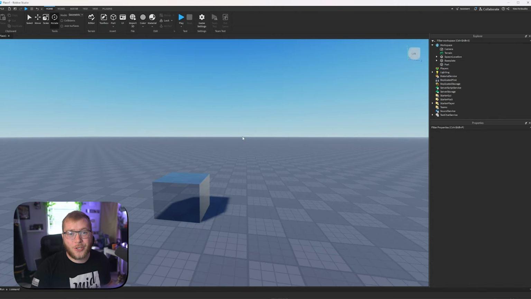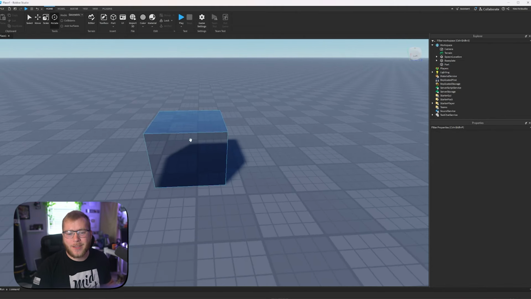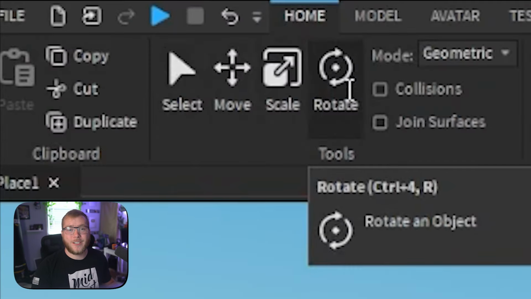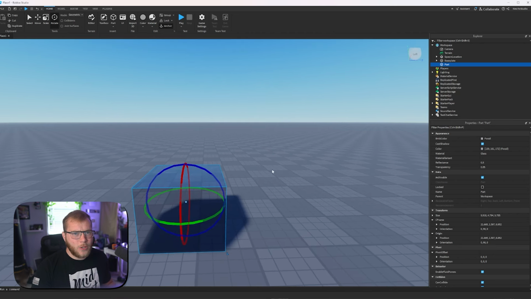In the last video, we showed you guys how to spawn parts and how to edit their properties to make them look however you want. Today, we're going to be going over part tools, which are these four here, and grouping. So we'll start with grouping.